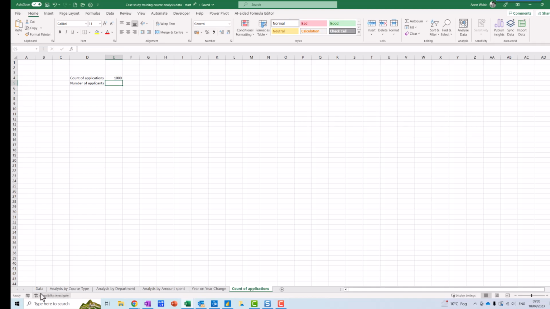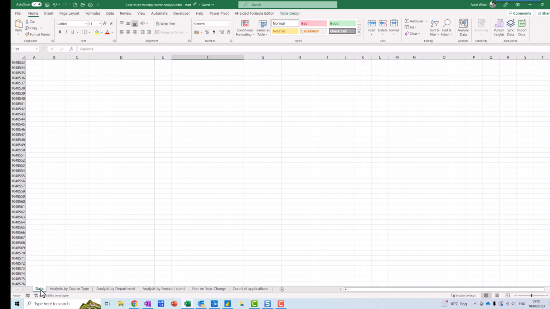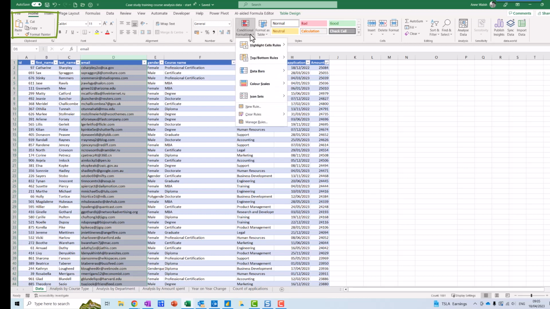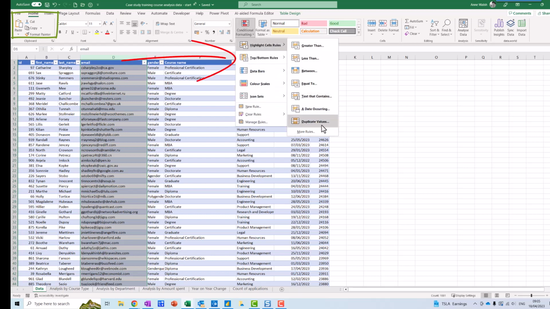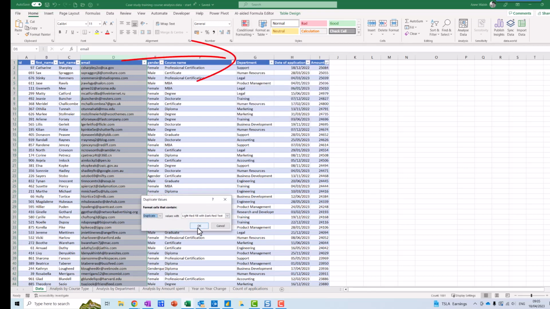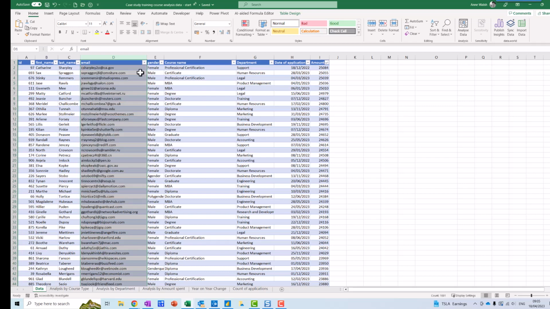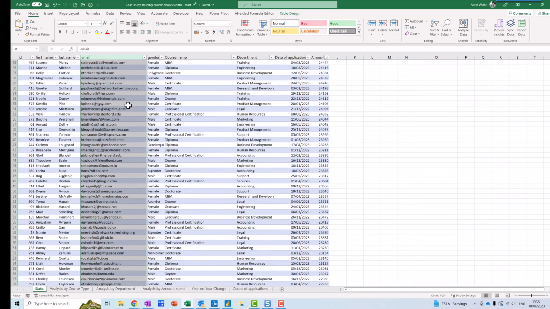Now I want to check if there have been duplicate applications. So go to Data, and I just click up here. I'm going to choose my email. I'm going to go to Home, Conditional Formatting, Highlight Cells Rules, and Duplicate Values. Let me see if there are any duplicates. Okay, and I'm just going to do a quick filter by color. It doesn't look as though there are any duplicates at all.